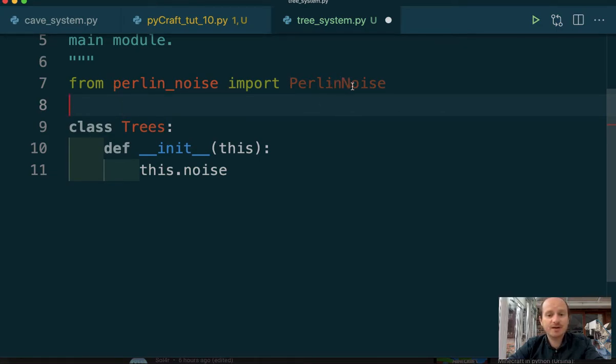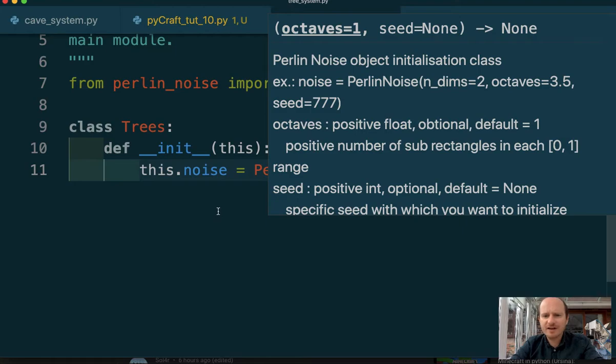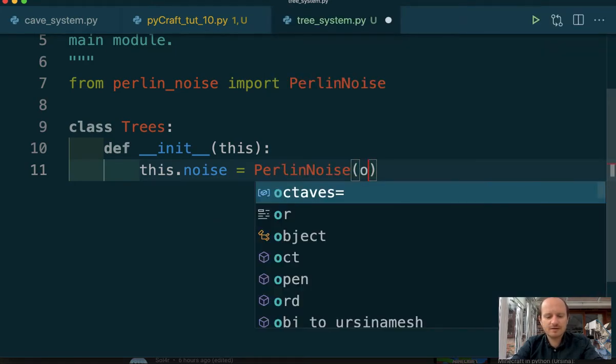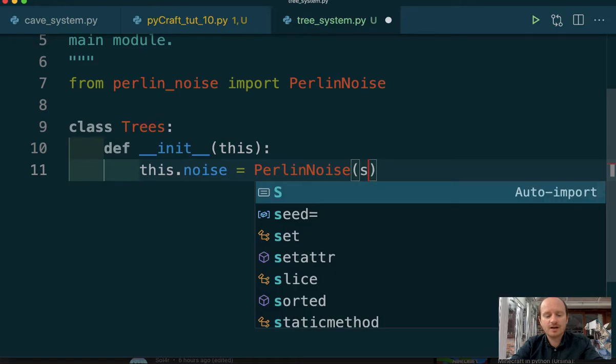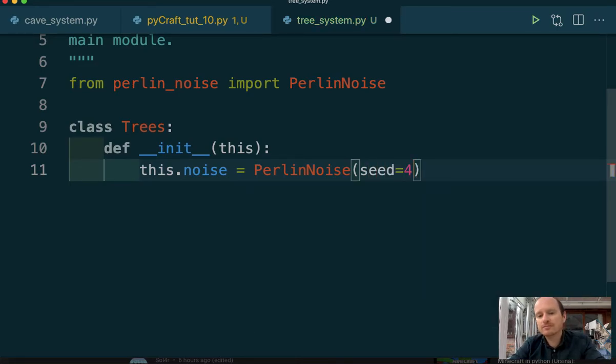Anyway, so we've got a Perlin noise class there, equals, oh, I think I can just say Perlin noise, can't I? Perlin noise, and then octaves, automatic is going to be 1. But it's nice to add our own seed. So let's do it 4 in honor of Solar, because he's got 4 in his or her YouTube name. Right. This noise equals Perlin noise, seed 4. Okay.